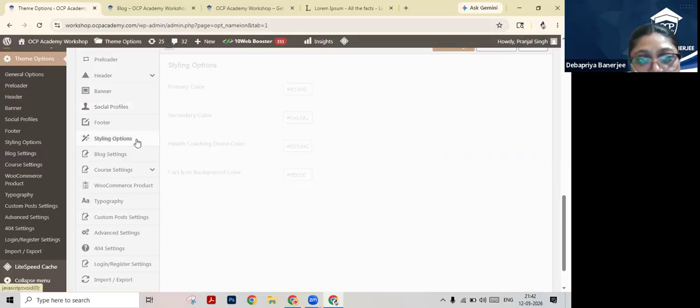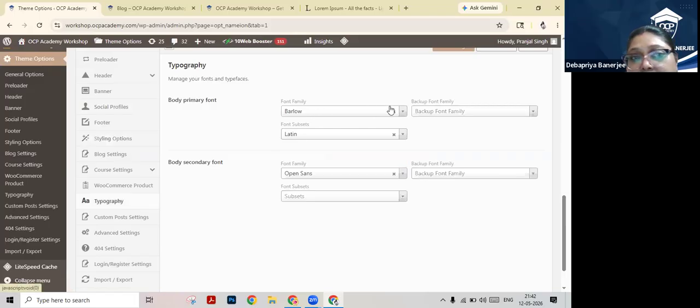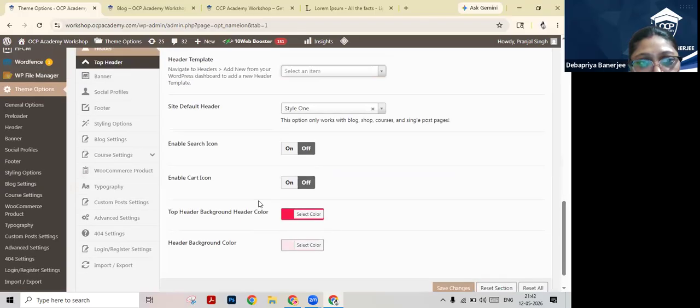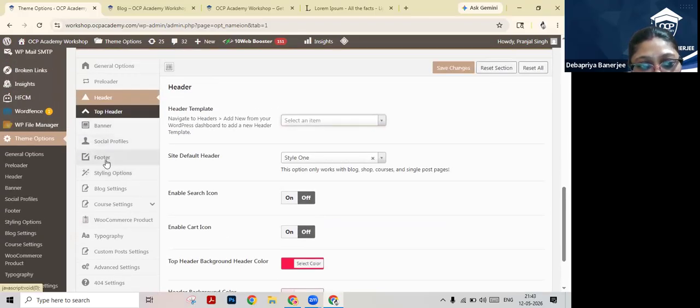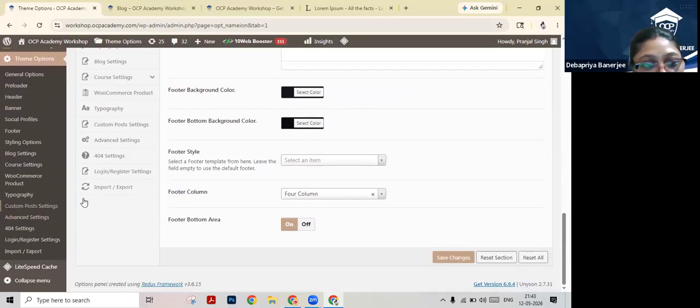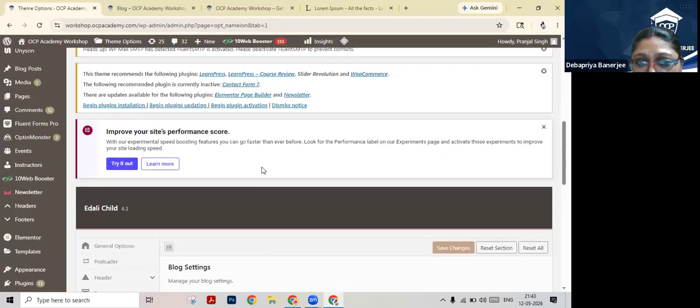Okay. What are the styling options? See, the primary color, secondary color, these colors can be changed from here. Typography is the font. What font you want, that can be selected from here. Header and footer is to give, see, a header template. If you want to select some template, no templates are available anyway. So these are basically the header icons. These are the footer styles. The rest is not needed. This is the blog setting, how the blog will come. These are the blog settings.